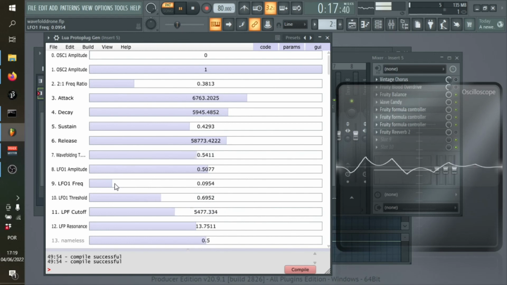So yeah, this is it really. I think there's nothing more to say about this. It's a nice oscillator. It's interesting, and I will make it available in the description.